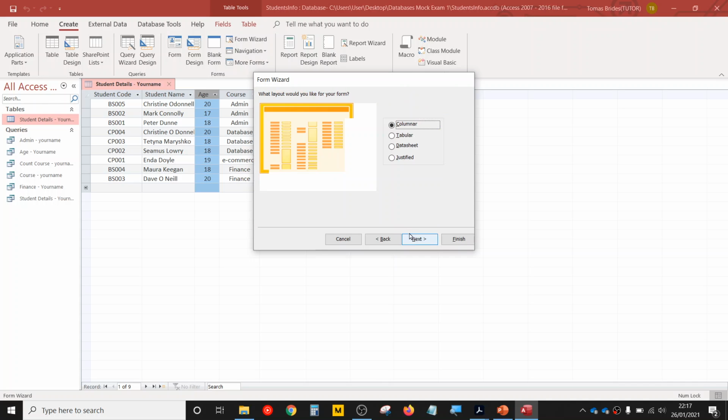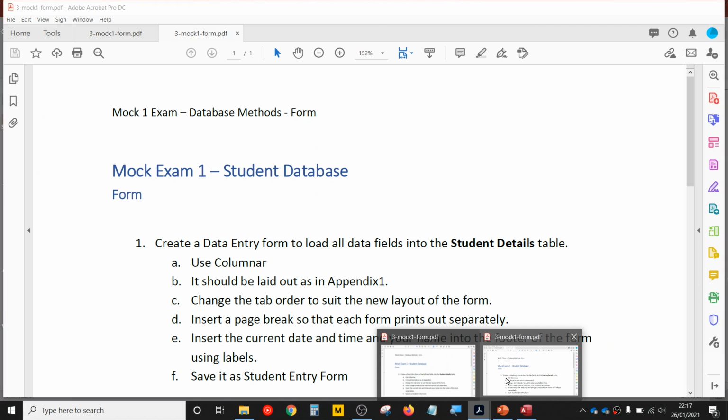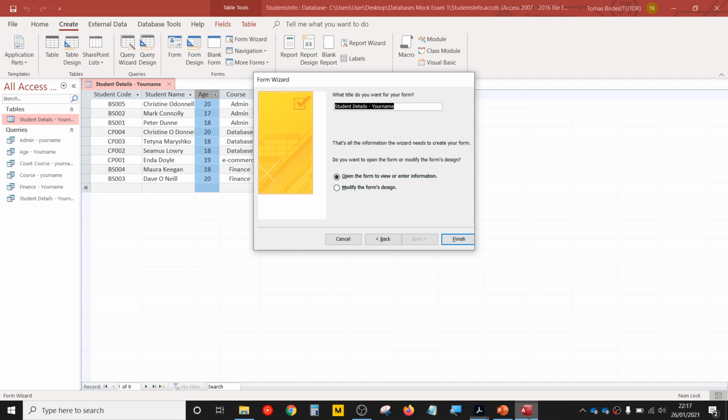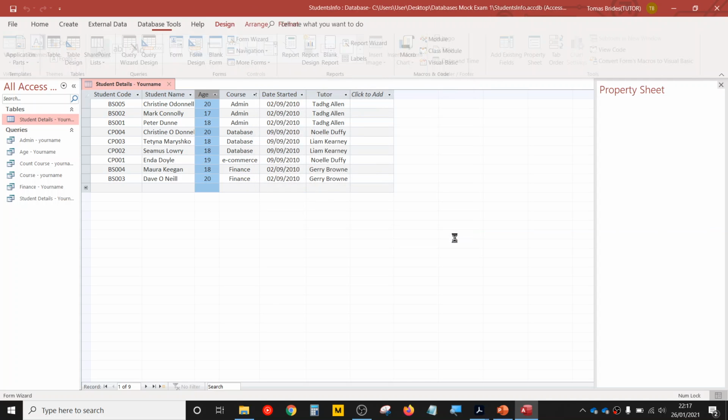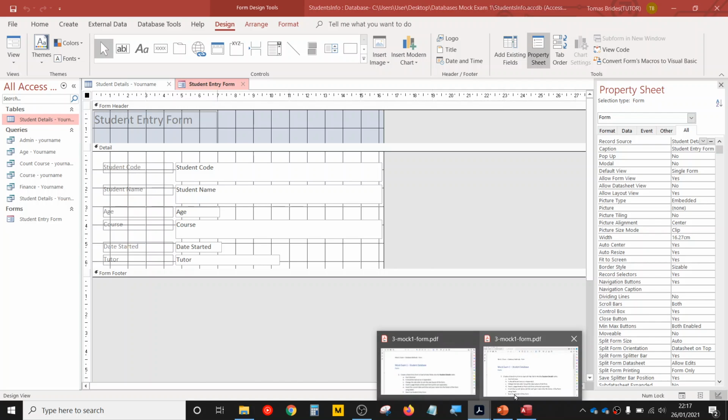Click Next. Keep it on columnar. Click Next. And we'll name the form. If you read the instructions, it wants us to name the form down here on point F. Save it as student entry form. So student entry form. And click modify the form design and finish. So now we're in the form designer. Let's read the rest of the instructions.